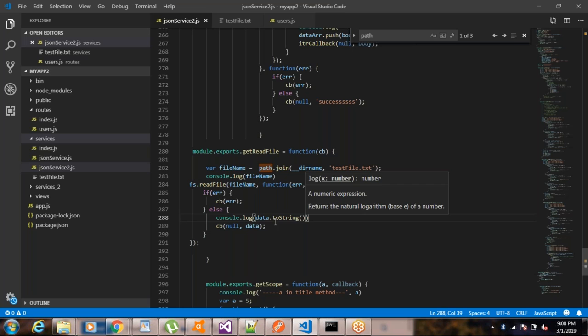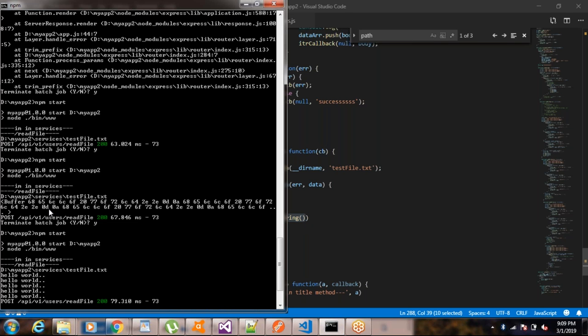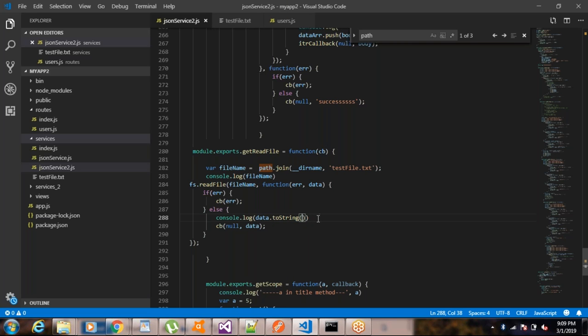But the thing is we have added toString. Instead of sending the response directly back, in real-time examples we will read from a particular file, iterate over everything, and add something. Again, we will save it to a database or send it back to the UI side. For that, first of all, we should read the data inside the callback. We should convert that to a string using the toString method, so then only can we really see the actual data. Otherwise we can see only the encoded data like this. So now I'm making it toString.